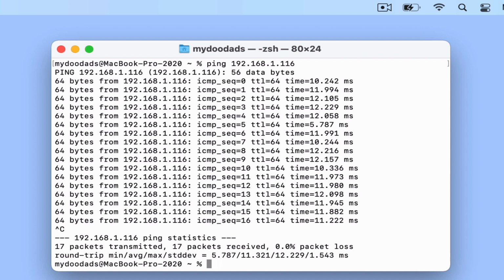If rather than continually pinging a network device, you want to send, say, 5 pings, after typing the ping command we type -c 5, then the domain name or IP address of the device that we want to ping. When we press enter on our keyboard, a report is generated that displays just 5 pings.